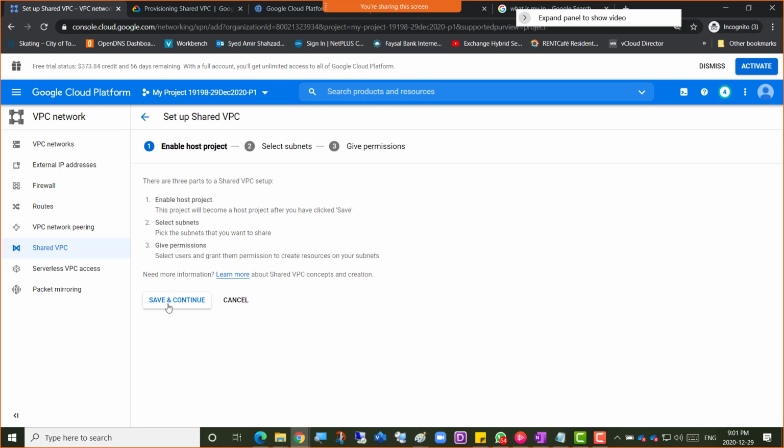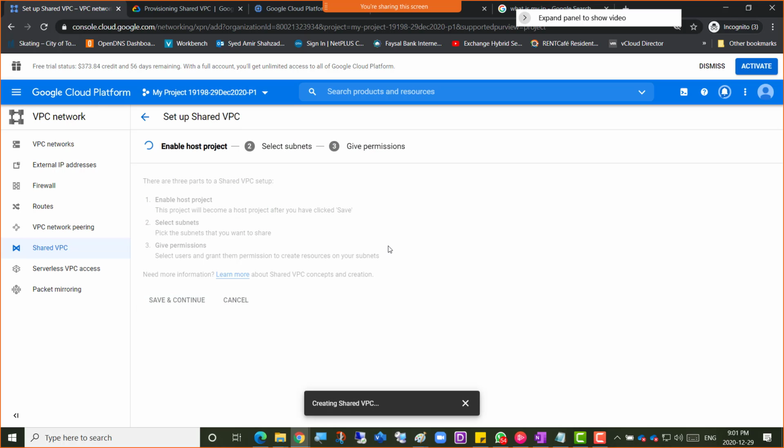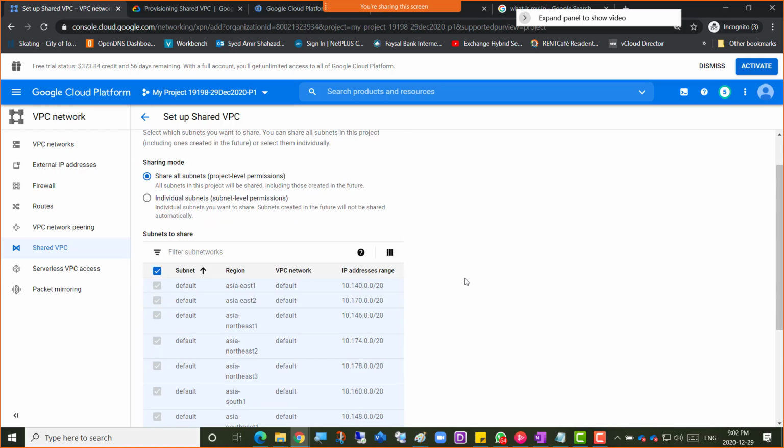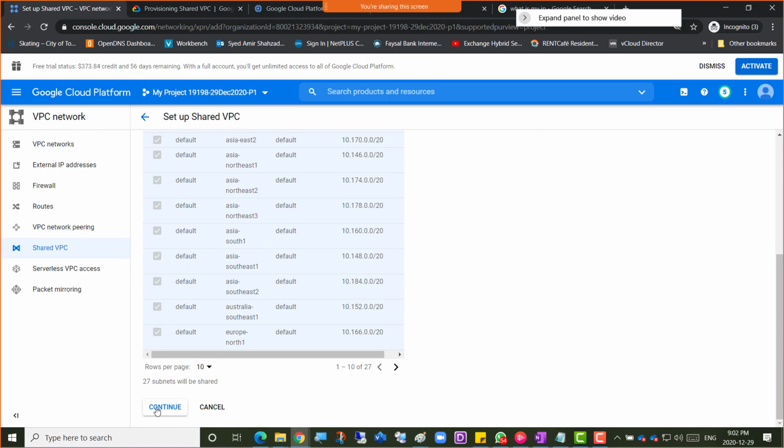And again, save and continue for the first one. You know what? Instead of selecting just our subnet, I can go for share all subnets here, just to check if shared VPC basically works or not. Share all subnets instead of individual subnets. And I'll click continue.